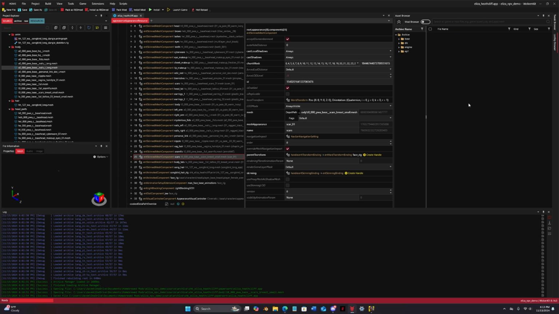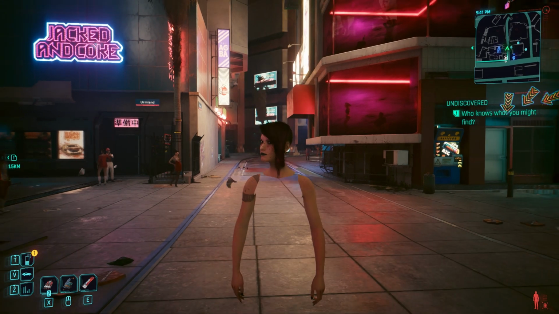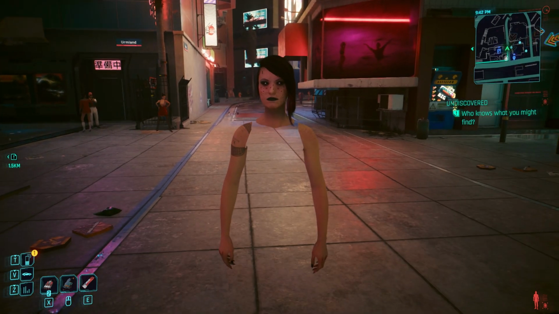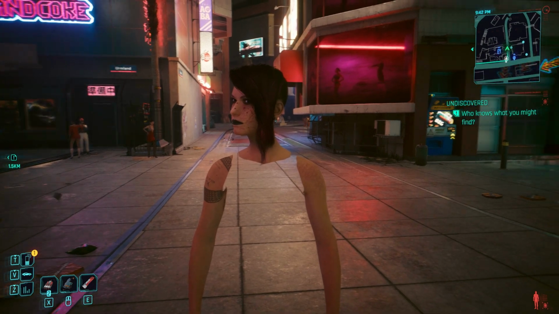If we recall from last episode, we have spawned in our character. Let's take a look at her right now. We spawned her in. As you can see, she doesn't have a body. That's because I toggled it off so that she's not naked.